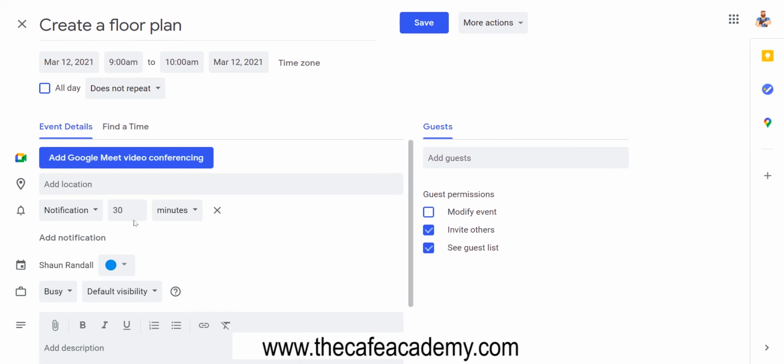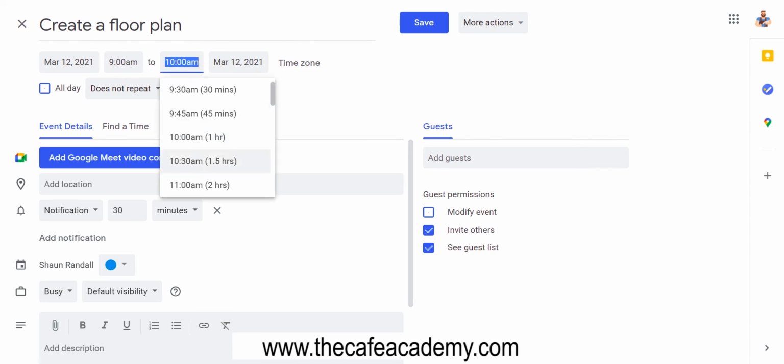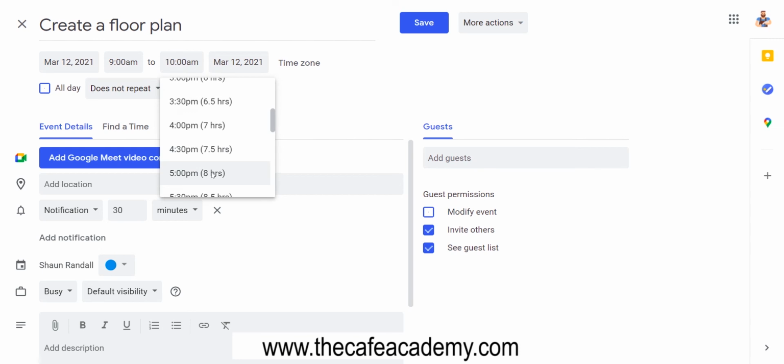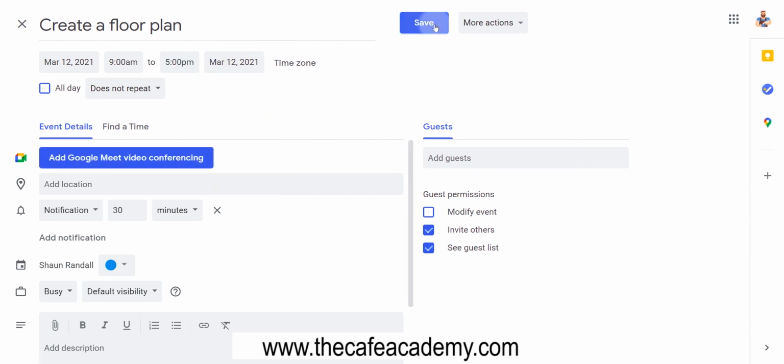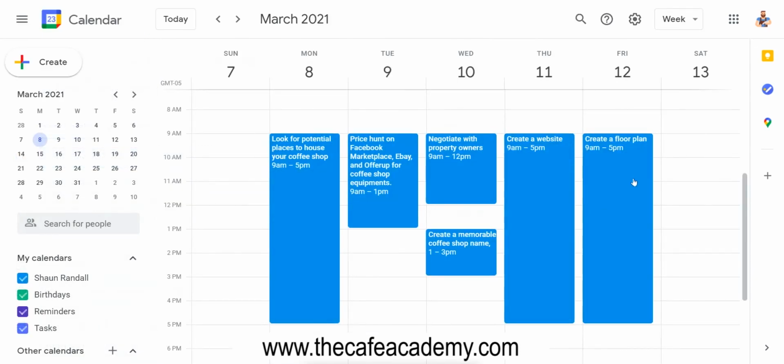So I'm thinking we're gonna make this one a 9 to 5 too. Yeah, we're gonna make that a 9 to 5 because I want you to spend quality time on creating your floor plan. So floor plan, 9 to 5 already now. Floor plan is all about making sure that you know all the space that you have within the coffee shop, so you can know where you're gonna put your furnitures and things like that. Alrighty, so you got yourself a good schedule for the second week of March.